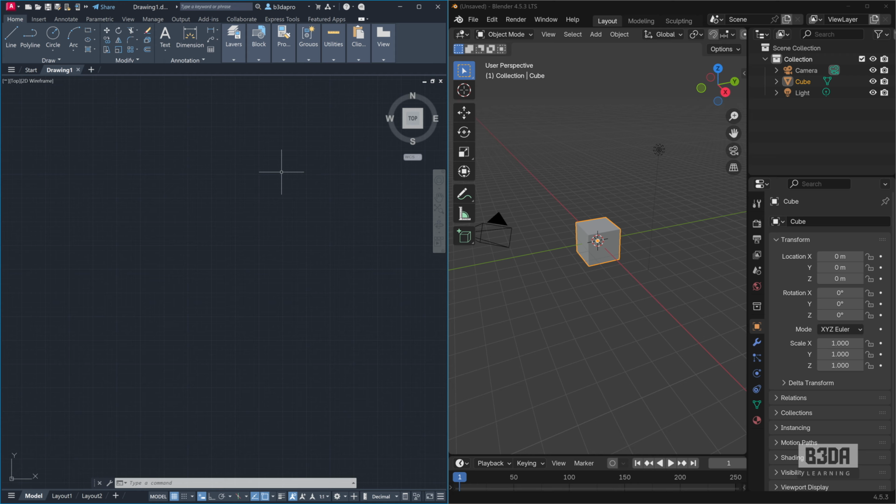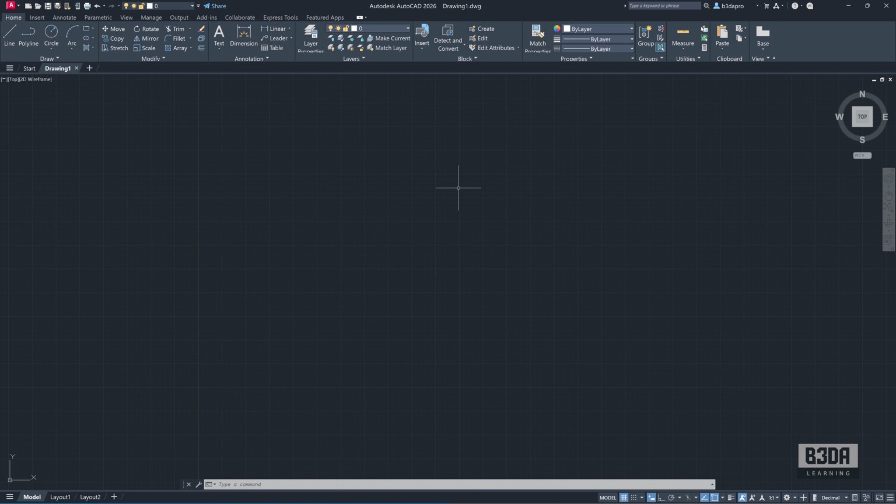Let's focus today on a particular command from AutoCAD called align. Let's begin with AutoCAD. Let me show you what the align command does, so we can compare it to Blender. To do this, I will create a really simple drawing here with a square and an angled line that we will replicate later in Blender.